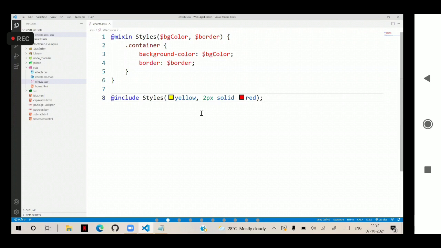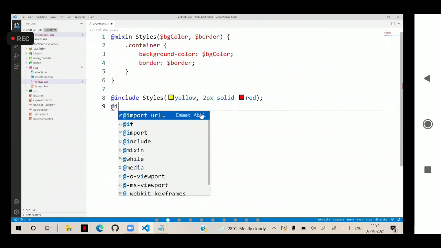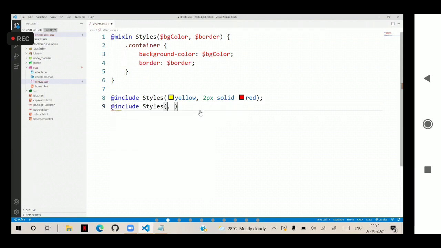So if I want some other location with some different styles, then you can include again. You can include styles, and the background color you can keep red and you can say some 4 pixel solid yellow color. So it will write that again. That means you can reuse the functions that you are configuring. Actually, this is like a method.